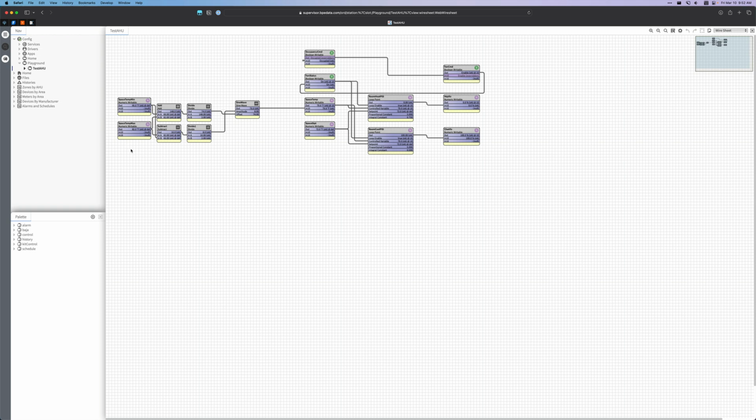Another really nice quality of life thing that doesn't exist actually in Workbench is the ability to do something like this. So I have, let's pick something.